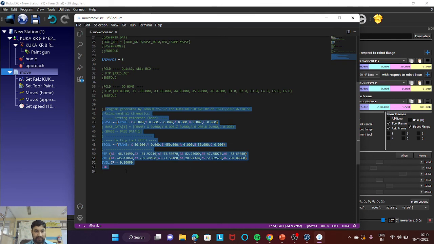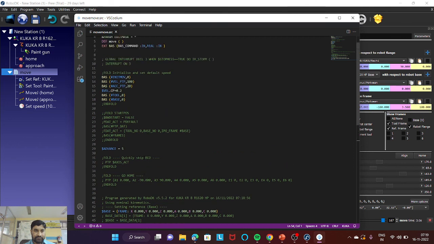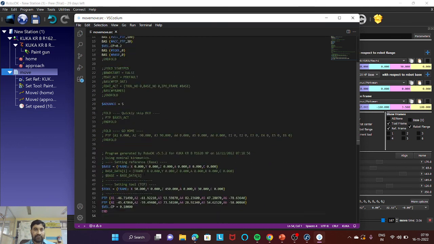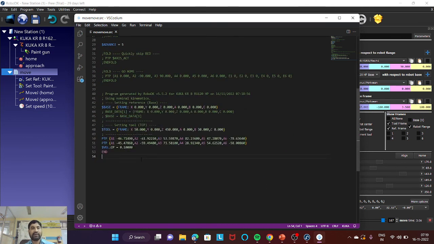You can see these are coordinates. So this program is now ready to send to any particular robot which I have downloaded. If you send this program to this particular robot, automatically it will move. The program will be generated in the actual robot. So that is the advantage of the simulation software.